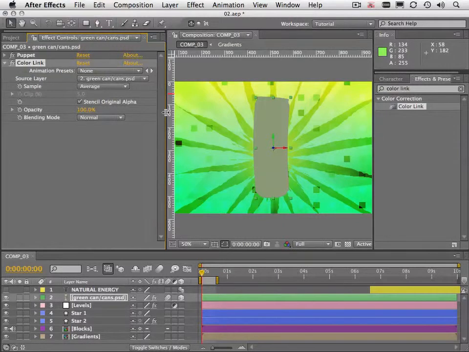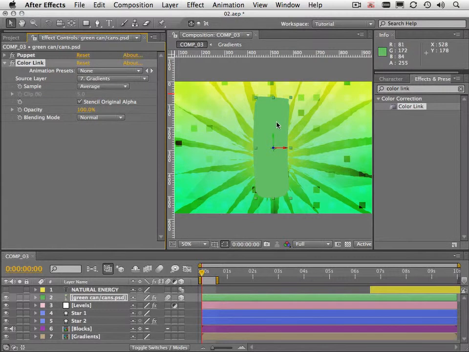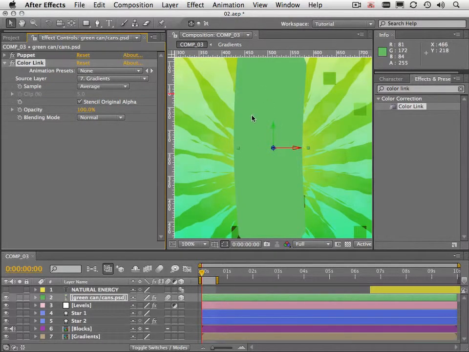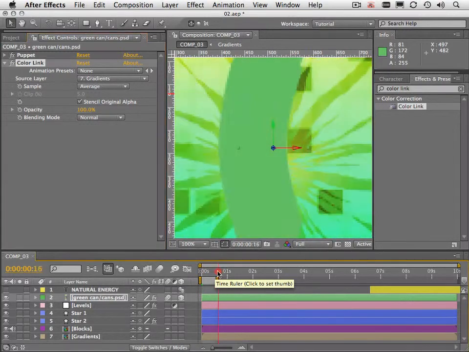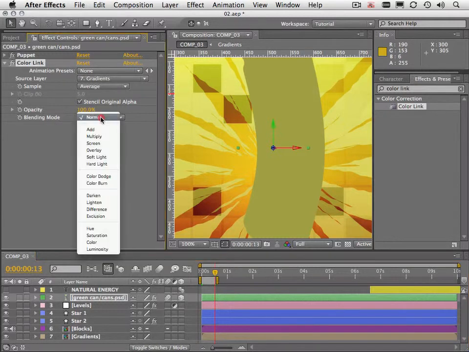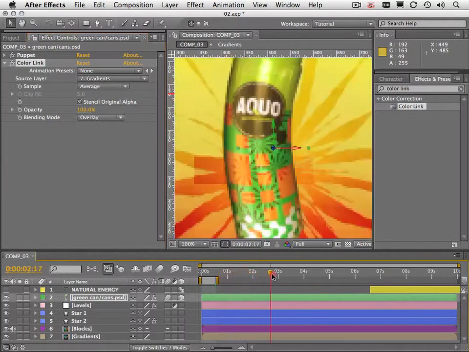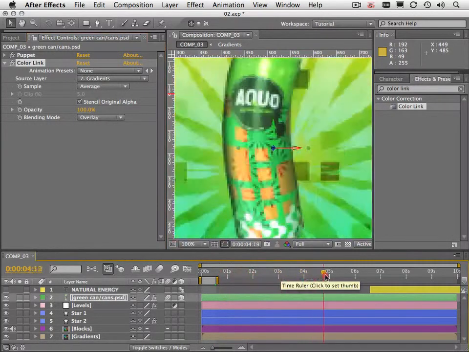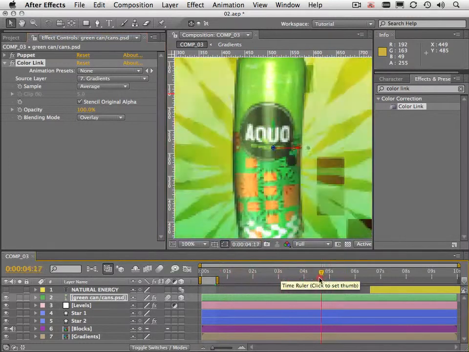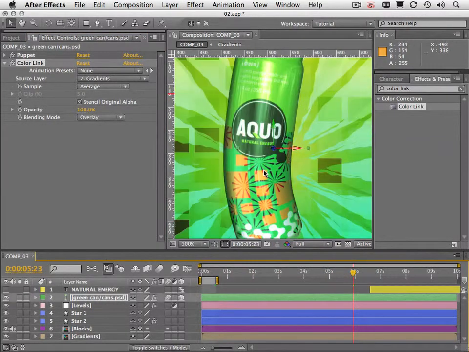Let's take a look. So if I choose source layer, gradients, you can see now that the flat color here is a green color. Look what happens if I go over a gold area. See, now the color's more gold. So we want to mix this color in with the original can, and we do that using the blending mode. I'm going to choose overlay. Okay, so you get the idea? So now the can is taking an average sample of the colors of the gradient layer and being colorized using those. What a great little effect that is.